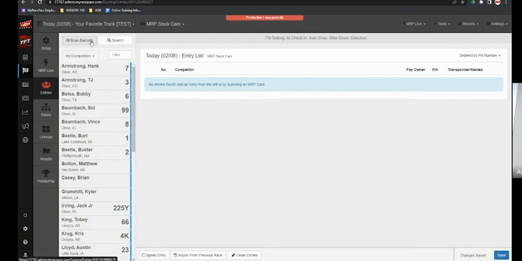That's another way to find a driver if you'd like. And then the other way to find a driver is the search button, which is just what it sounds like. Click on the search button, start typing in the name, and search results come up based off of the name you're typing. If a driver does not have a profile, you can create one for them here.